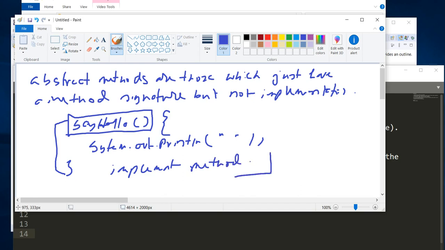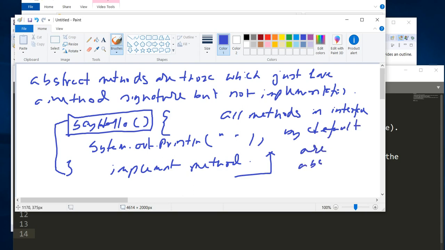We'll talk about abstract methods in more detail again when we talk about abstract classes. There is a specific class we call the abstract class, but right now in terms of interfaces, just remember that all methods in an interface by default are abstract methods. And we can also define abstract methods in classes as well.